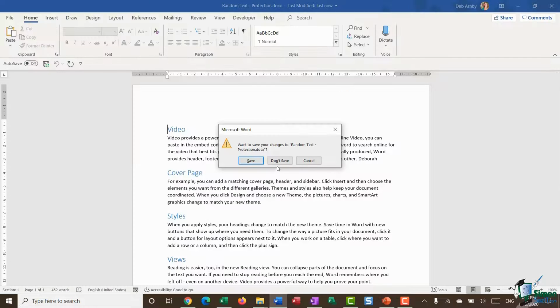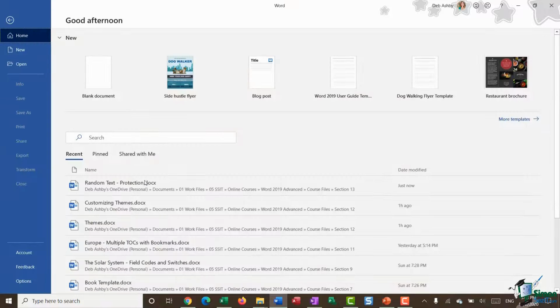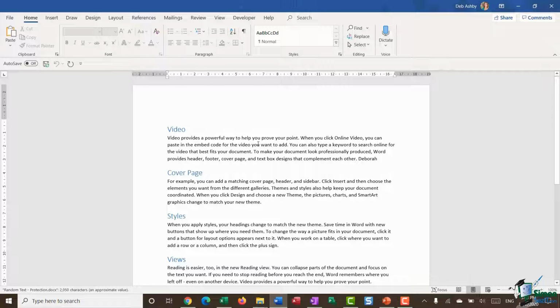So now if we close and say Save and reopen our document one more time, you can see it's not asking me for a password. So that's the first way that you can encrypt with a password of your choosing. The second way that you can do this is through the Save As option.